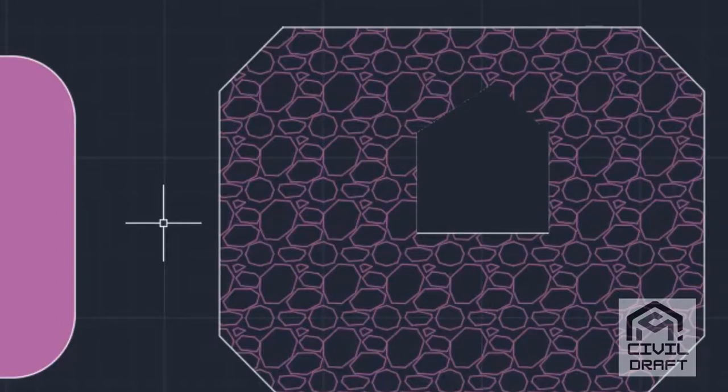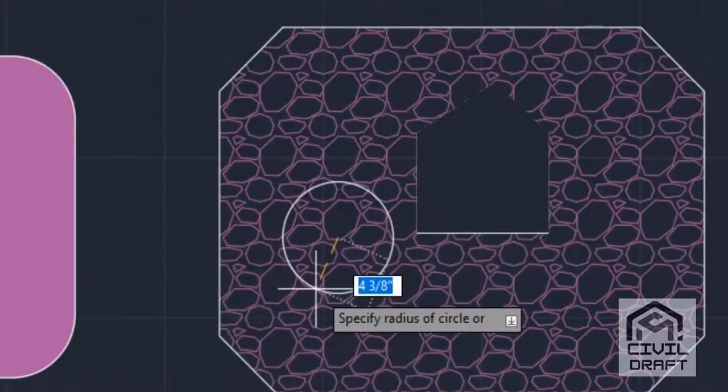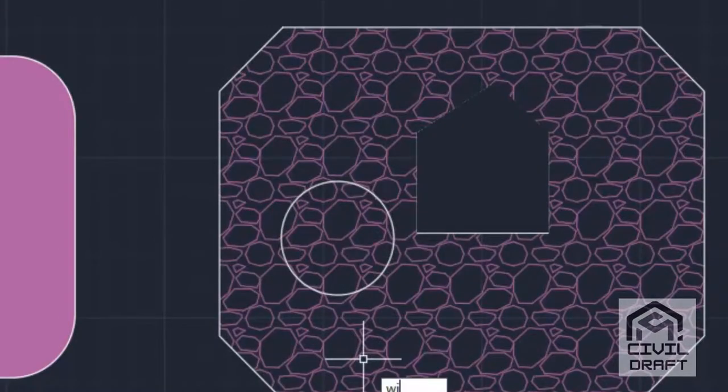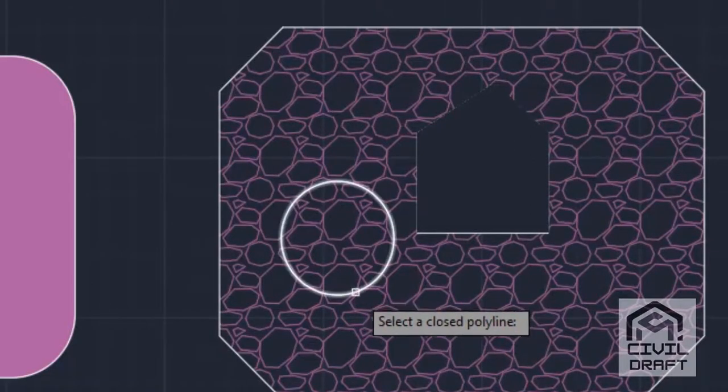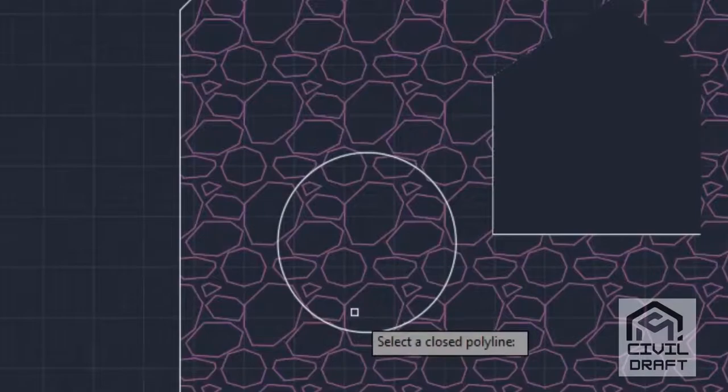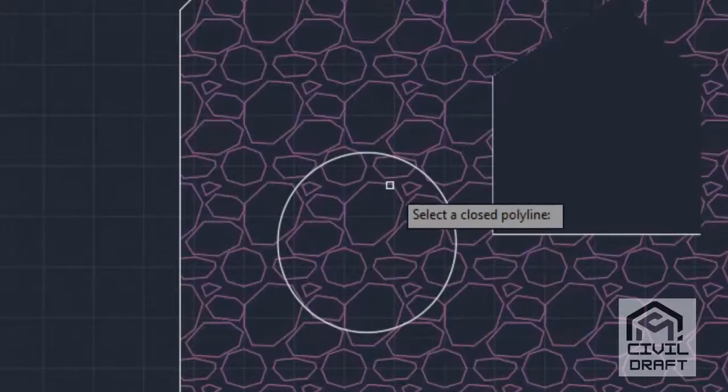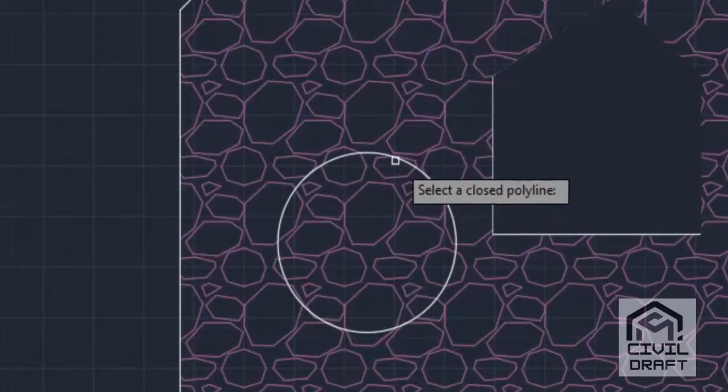Here please remember one thing, the wipeout command is not applicable to a circle. I'll take the circle here, draw a circle, wipeout. Okay, polyline, P, enter, and select this. It will show the error: select a closed polyline. It will instruct you to select a closed polyline, though we have selected one. So it shows the error. So please do not spend your time using the wipeout command on a circle.